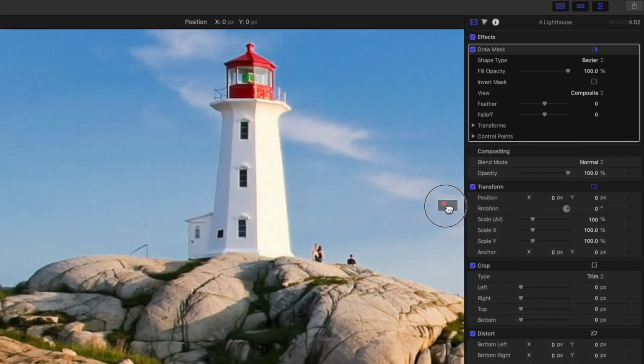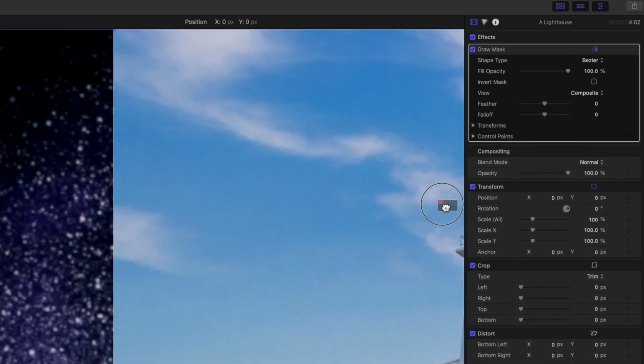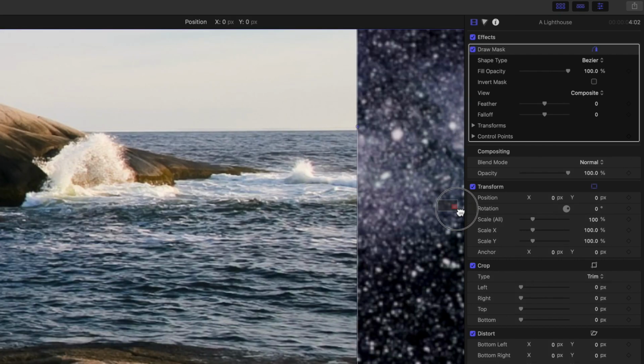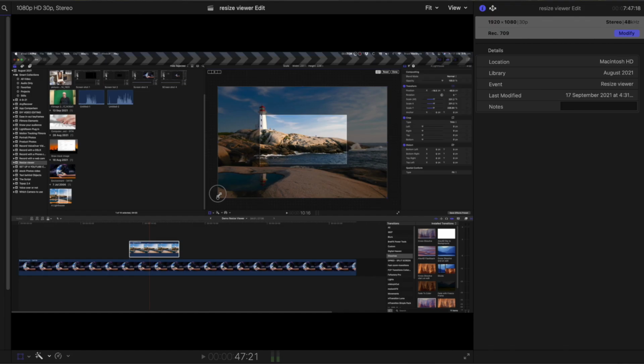I'll also explain what that little red square is that sometimes appears in the viewer. For this exercise, I'm using a 1920 by 1080 30 frames per second project, and that's a rectangle shape.